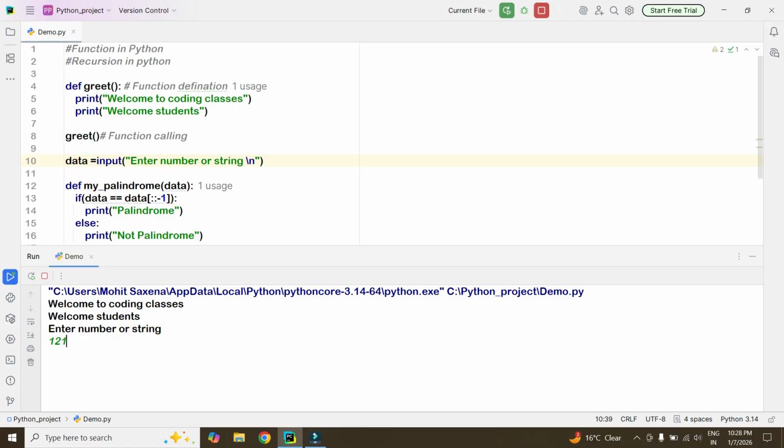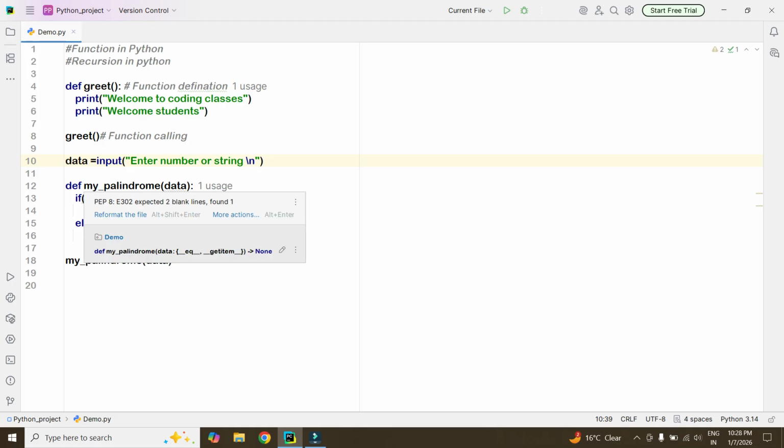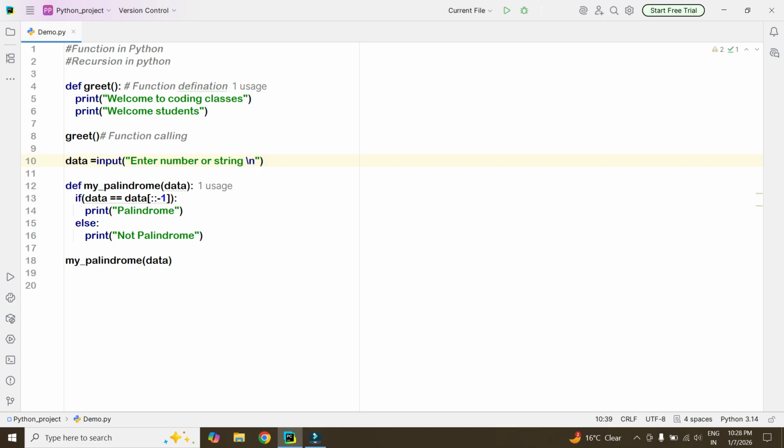Okay, and if I write 121, that is considered a palindrome, and it works perfectly. So here we make one more function with the name my palindrome, and in my palindrome we can pass the data and again we check.